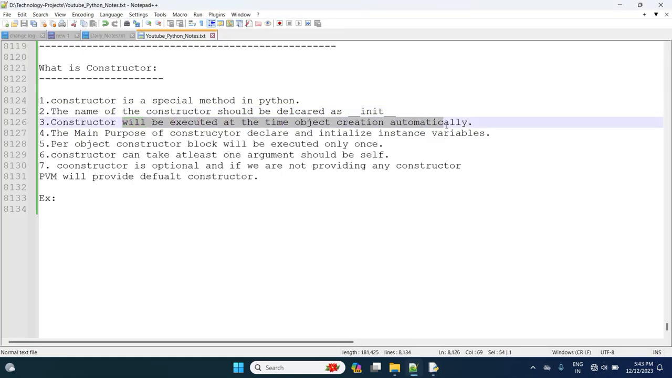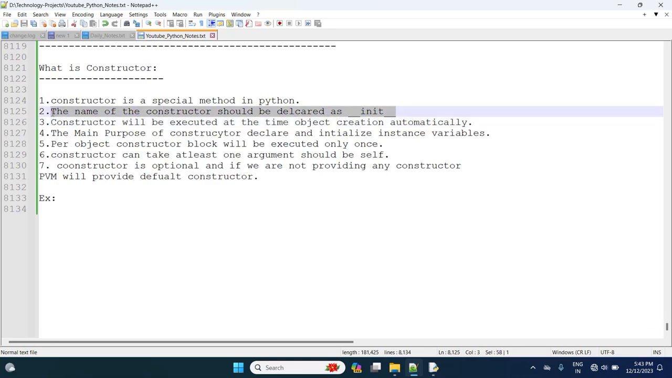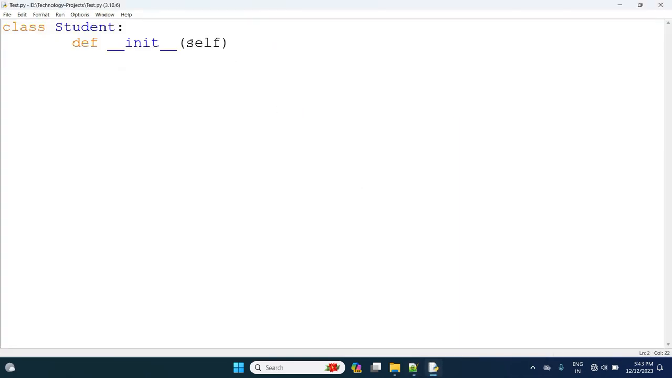The constructor block will be executed at the time of object creation. So the second point is completed. The next point: a constructor can take at least one argument, that should be self. I have taken self as the first argument.